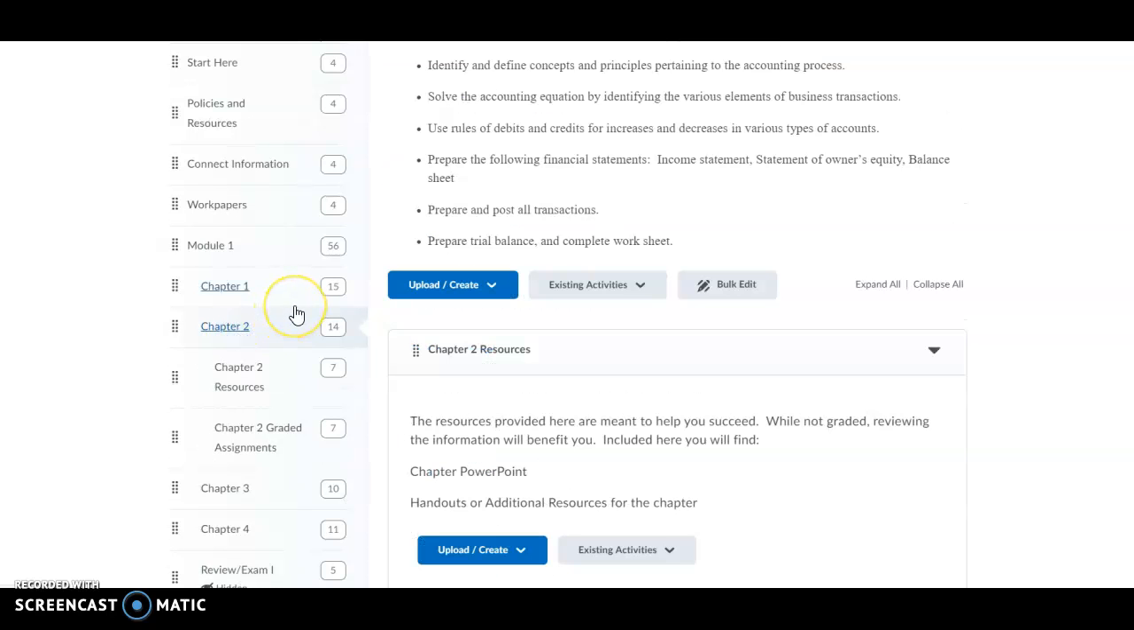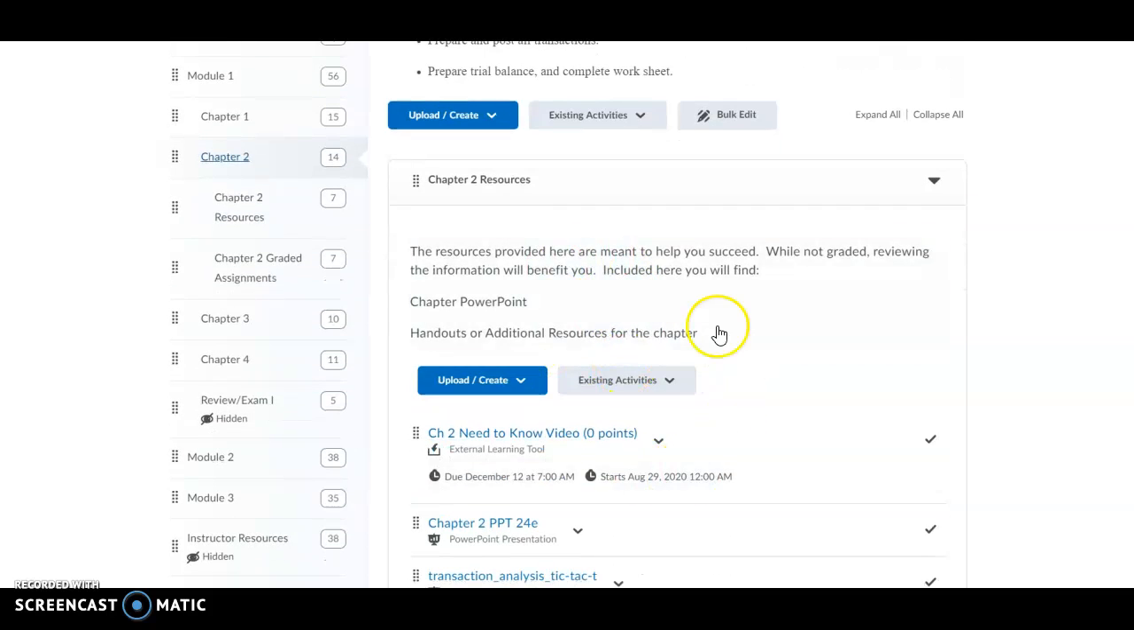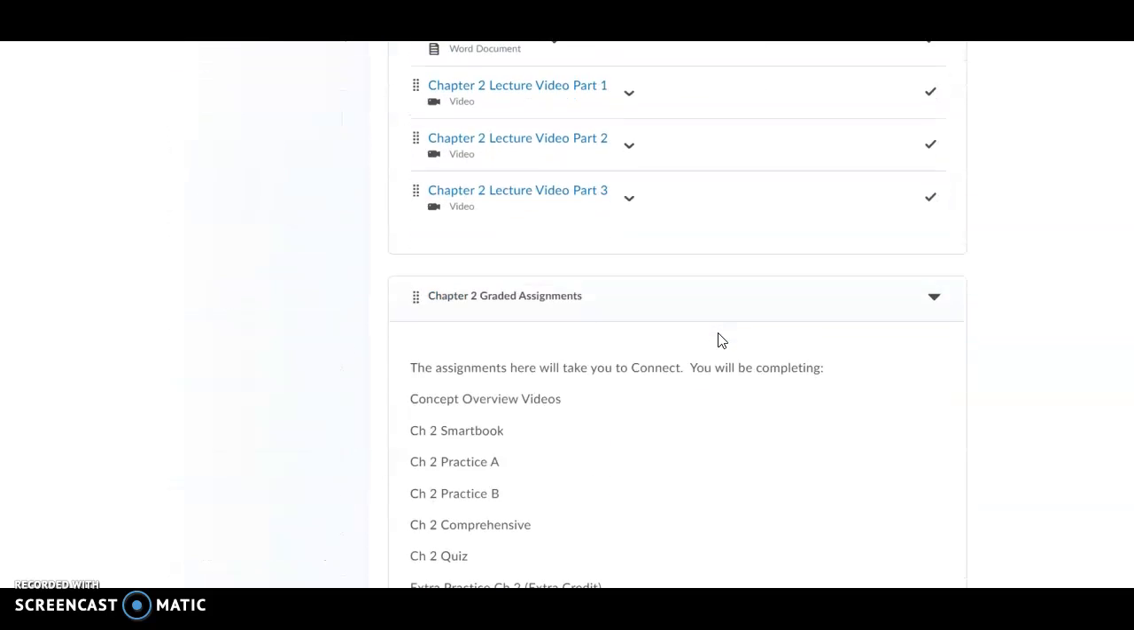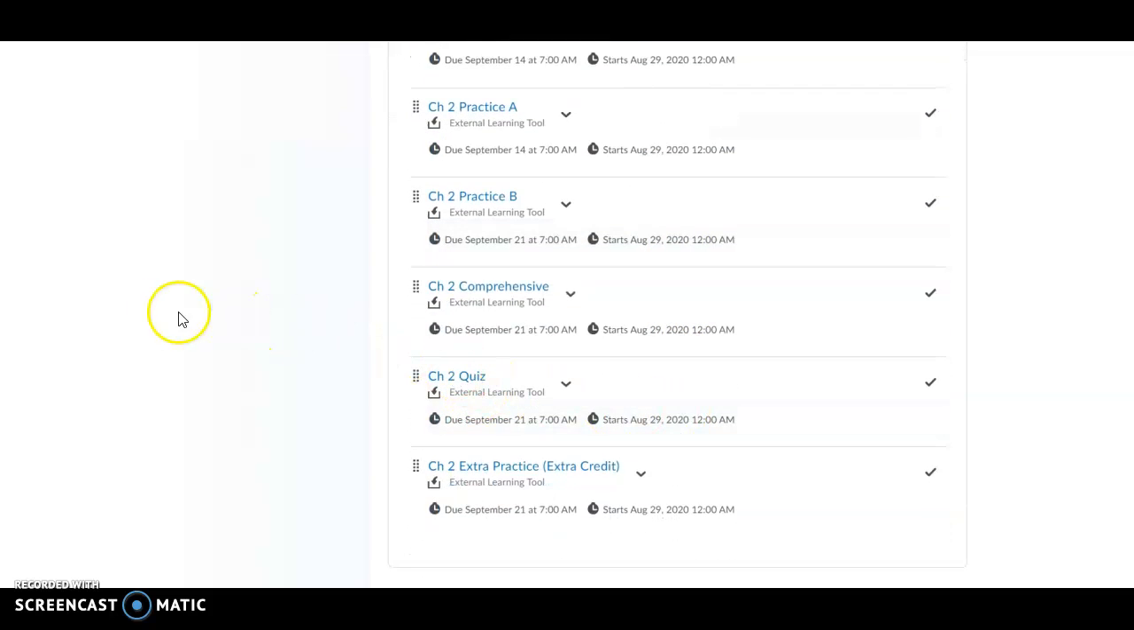You'll see that Chapter 2 and forward are created the same. It starts out with the objectives, it has the Chapter 2 resources, and then it's going to have your Chapter 2 graded assignments. Again, that's what you need to know to make sure that you can get the grades that you need for the class.